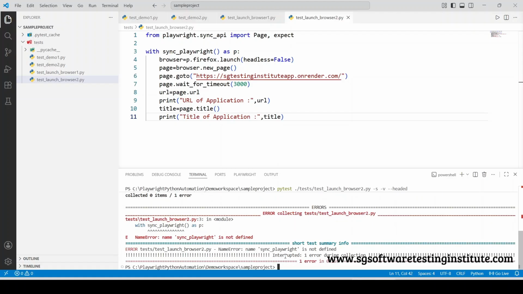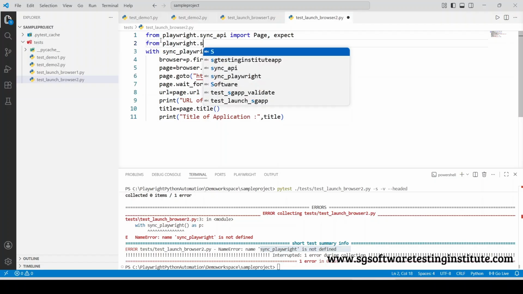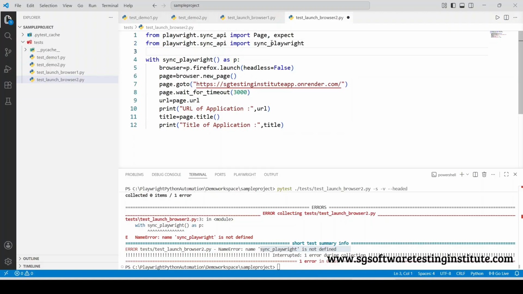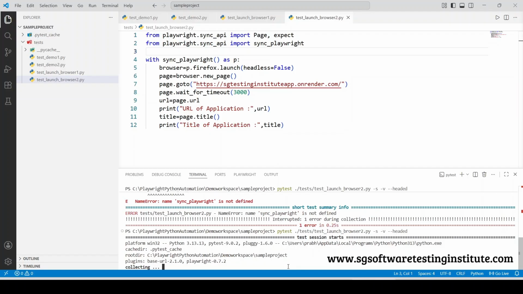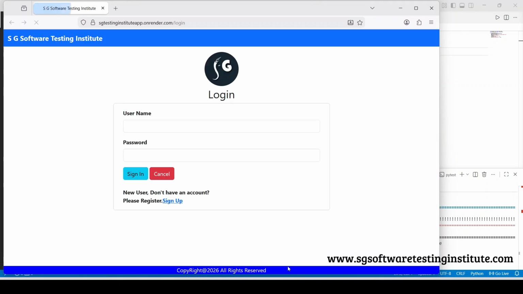It's not launching. Why? It's clearly telling the message: sync_playwright is not defined. So we have to import from playwright.sync_api, import sync_playwright. Now save this particular one, execute the same test. Now this should launch the Firefox browser. See, currently it is running our test script in a Firefox browser.